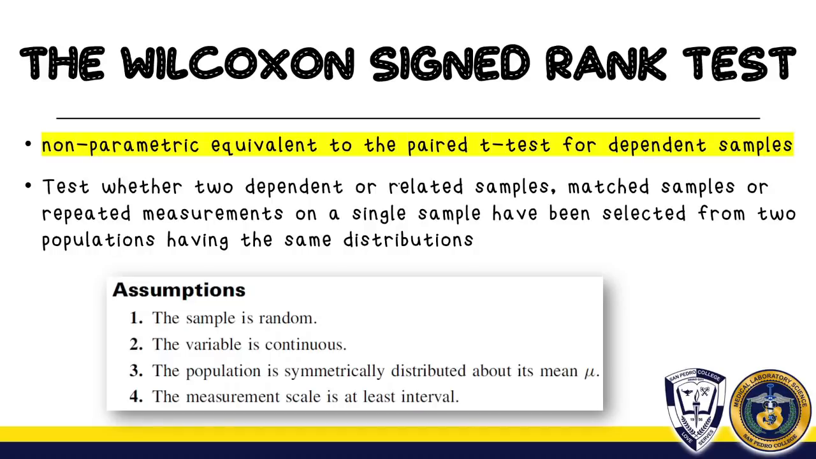And these are our assumptions. For our assumptions, your sample should be random and your variable is continuous. The population is symmetrically distributed about its mean and your measurement scale is at least interval. And again, the best way for you to know if it is a dependent sample is that usually it is a before and after test and it is using the same subject.